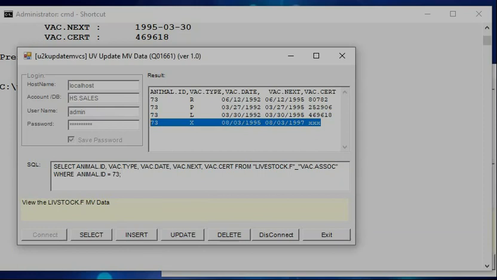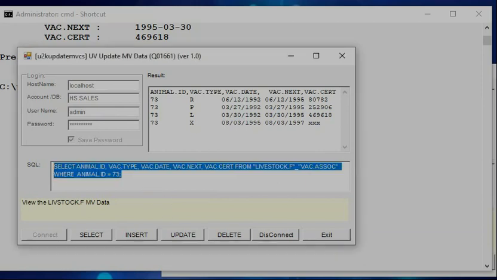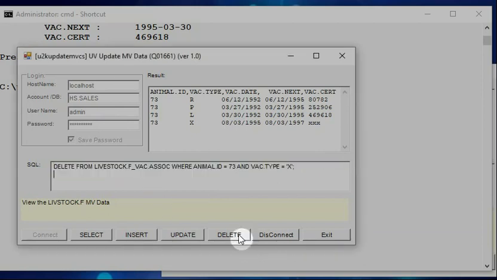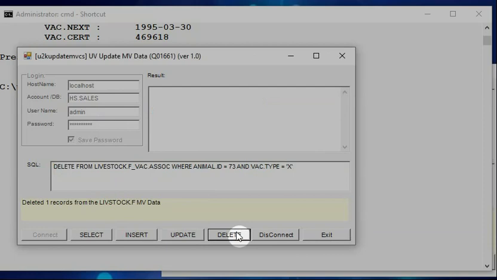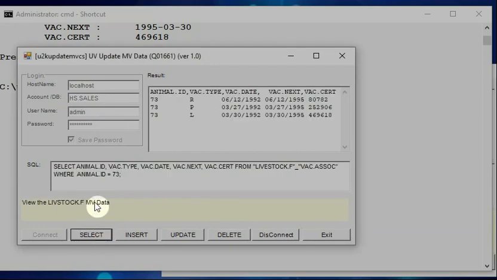After I update it, I can delete the particular multi-value data. It is deleted. We can verify it using the select statement. So the data is back to the original data. So you can insert, update, and delete using the YouTube Toolkit.